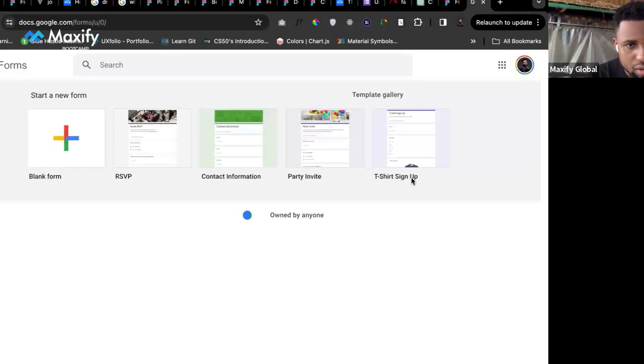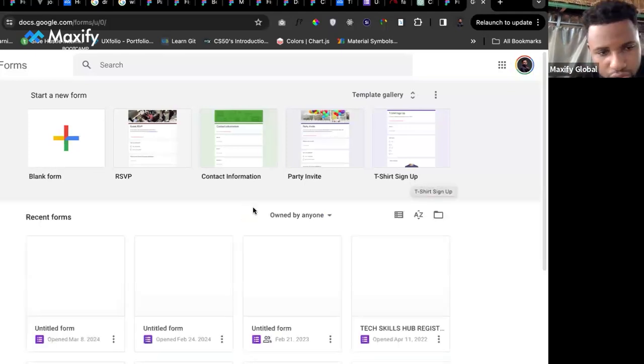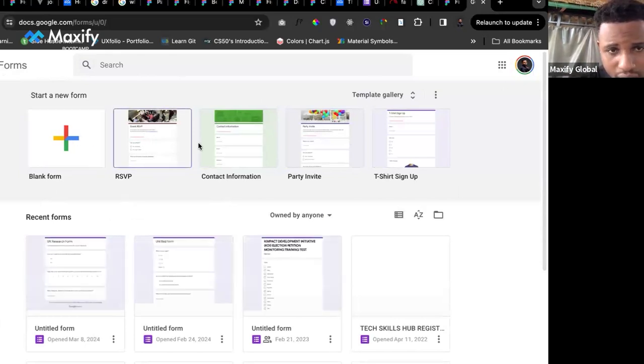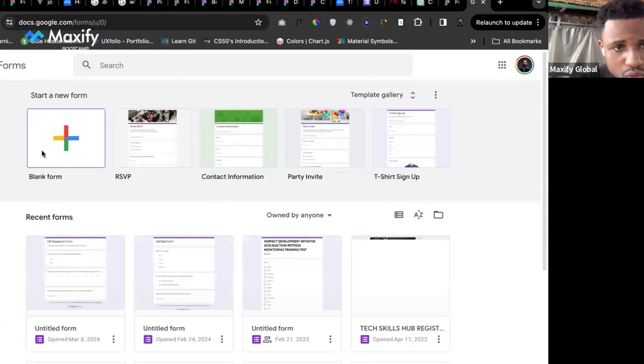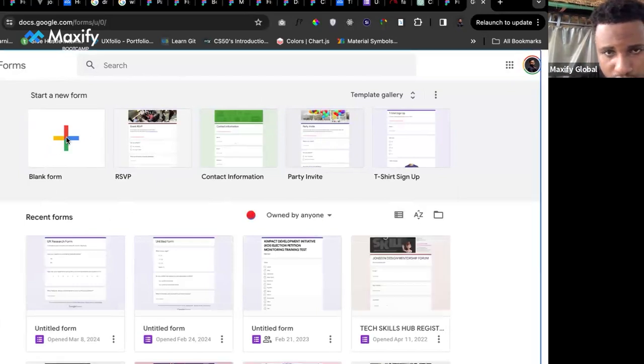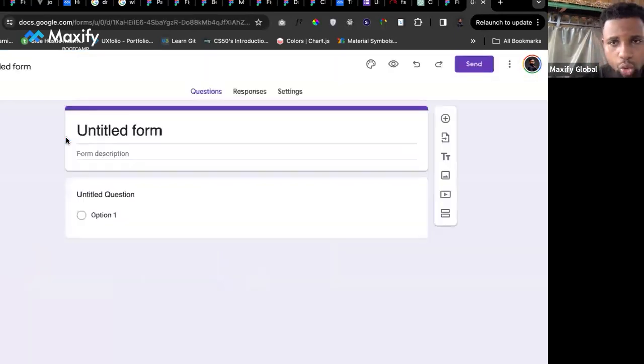Now you can see it will open this kind of interface for you. Hope you guys are getting what I'm doing. When it opens this interface, you can create a blank form, and you can also see some form templates. All you need to do is create a blank form, click on this plus. It's loading that form now, so it opens up the interface where you can create a form.